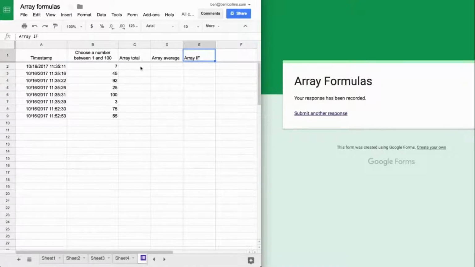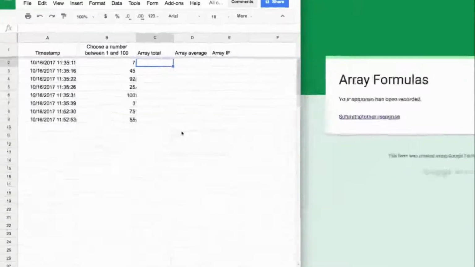The reason I might use an array formula here is because if I have a standard formula, then I'm going to have to drag that down every time I get new responses. If I have an array formula, I can set it up in such a way that any time a new row arrives, it automatically fills the calculation in for me. So let's take a look at how that works.